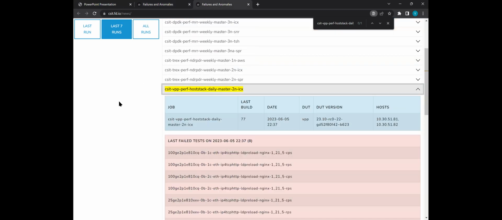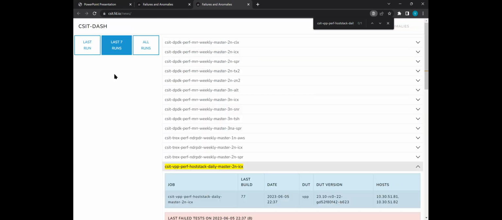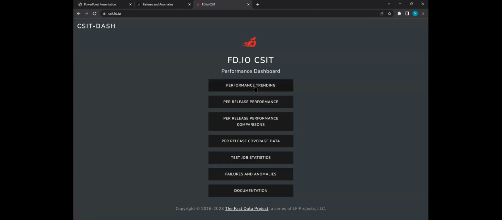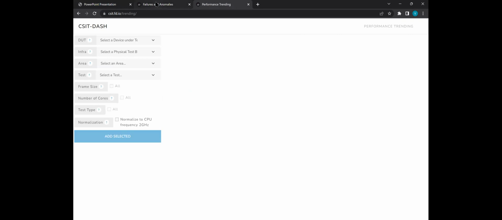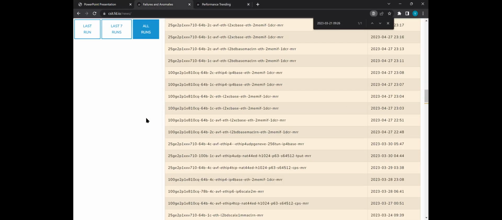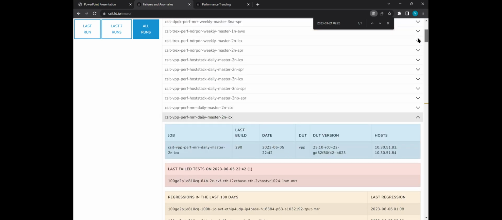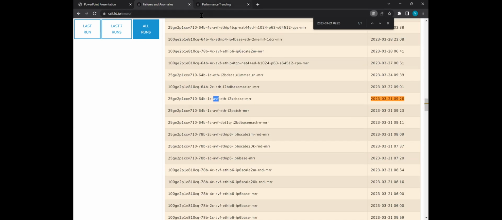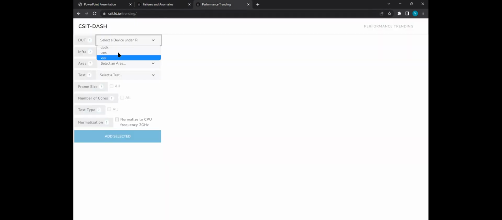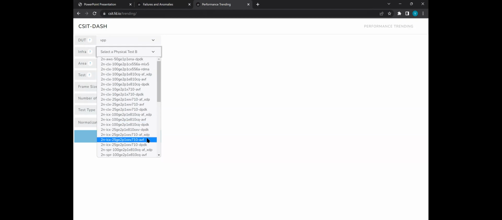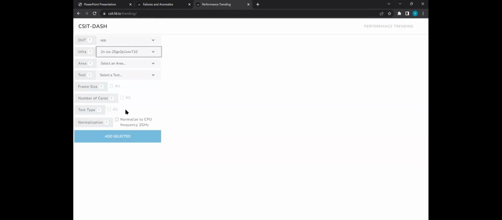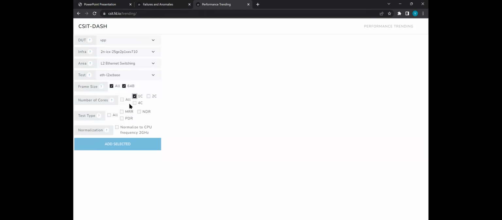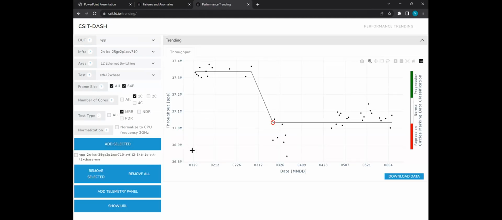So how to deal with it. We can jump through here to performance trending and start looking at the job. So which one is it? I already forgot. It's okay. Ice Lake. And okay, so let's start filling it in. VPP, promote Ice Lake, this one, and the test case is this one. The default, just one core, MRR because that's daily, and yeah, this is it.